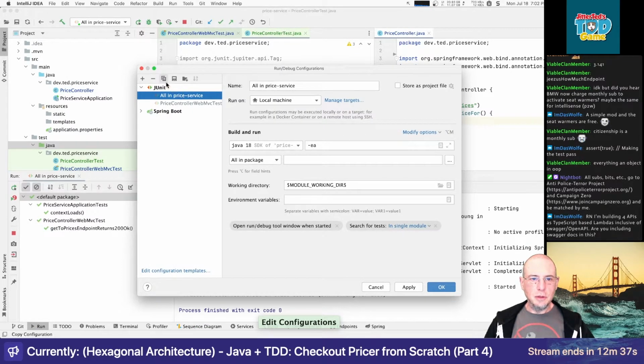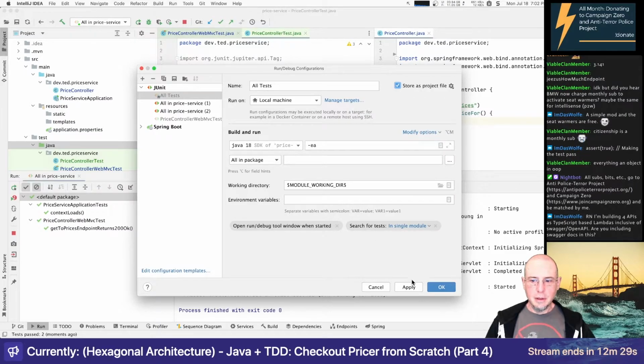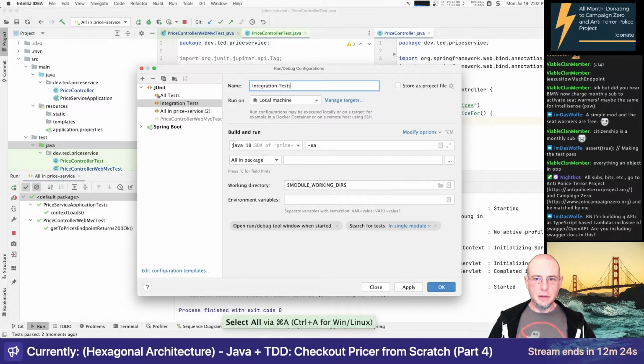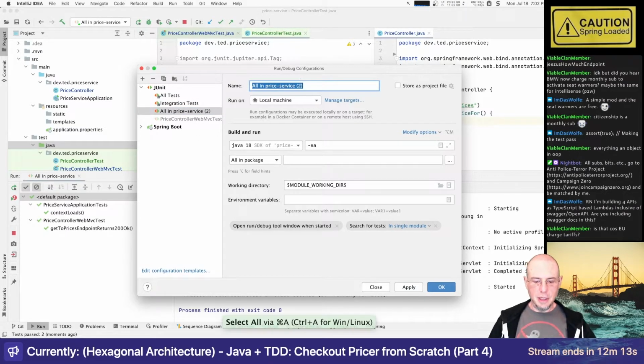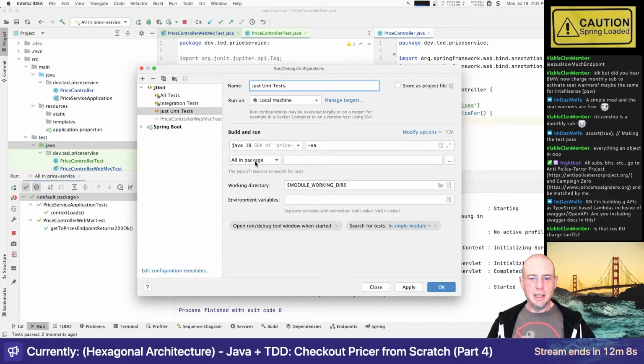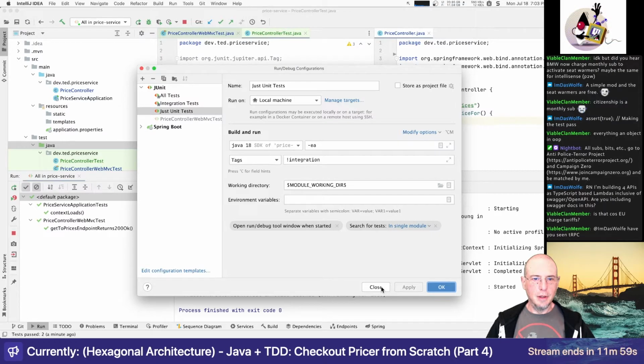So we want to duplicate this. So this is all tests. Then we want integration tests, and that will be tags, integration, and then we want just unit tests, and that's going to have the tag of basically not integration. All right.